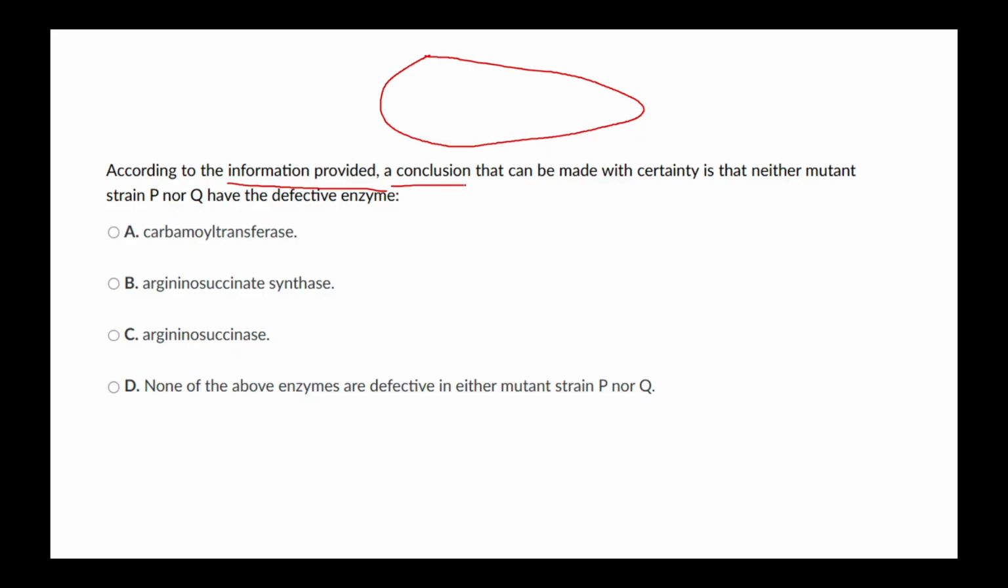So, a conclusion that we can make with certainty, neither mutant strain P nor Q have the defective enzyme. Alright. Okay, yeah, we're just gonna go with none of them. Alright, so that was pretty simple. You know, if you don't know, just hit none of them.